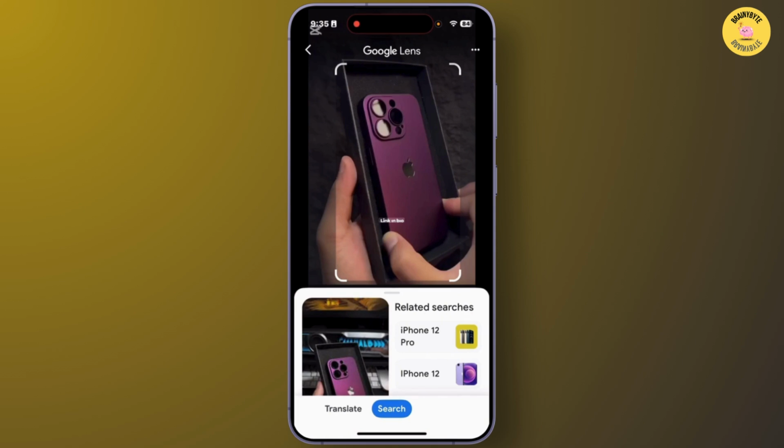And now from here, to delete the Google Lens photos, you'll have to just delete the entire photos from your iPhone gallery. So that is the only method.